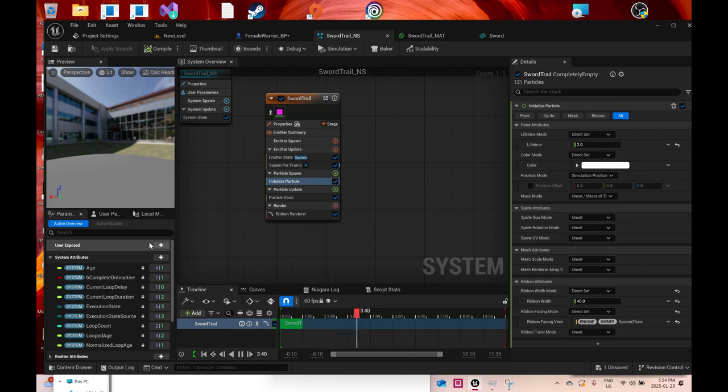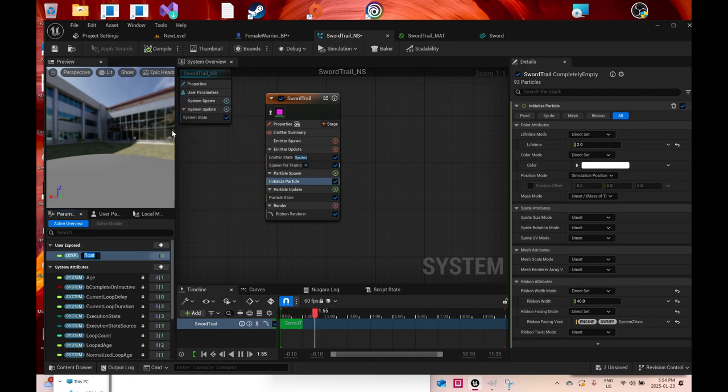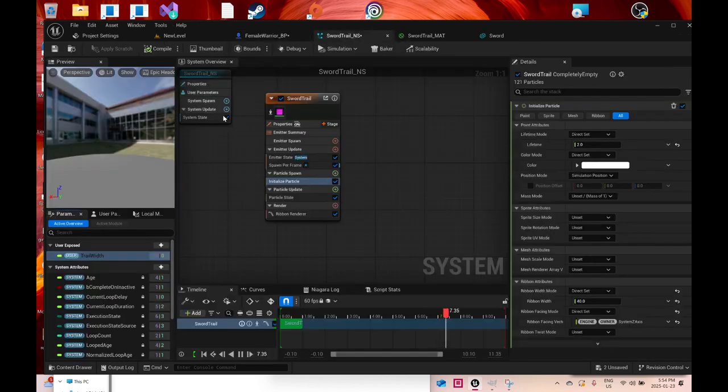And then over here, this little section, it says user exposed. I'm going to press plus, and then I'm going to open this little triangle, and open up common. And under common, I'm going to select float. And the name of this float is trail width. And the trail width is this name, I believe, that he's referring to. So it's almost like a variable, I guess.